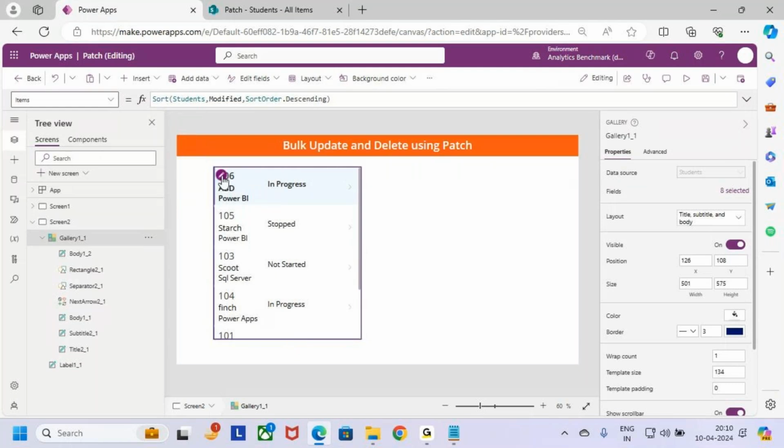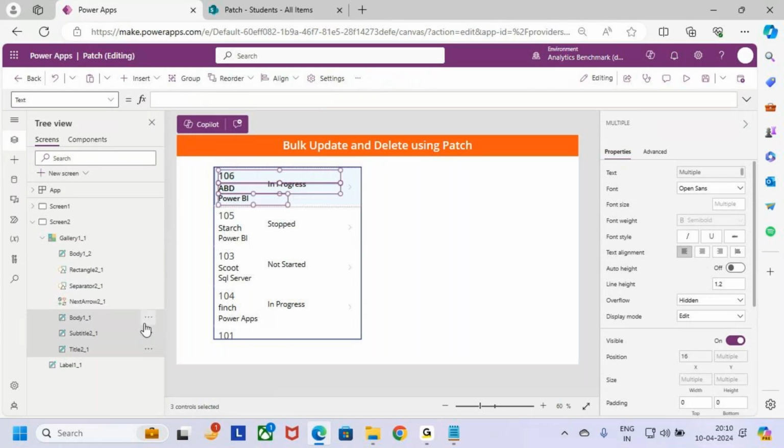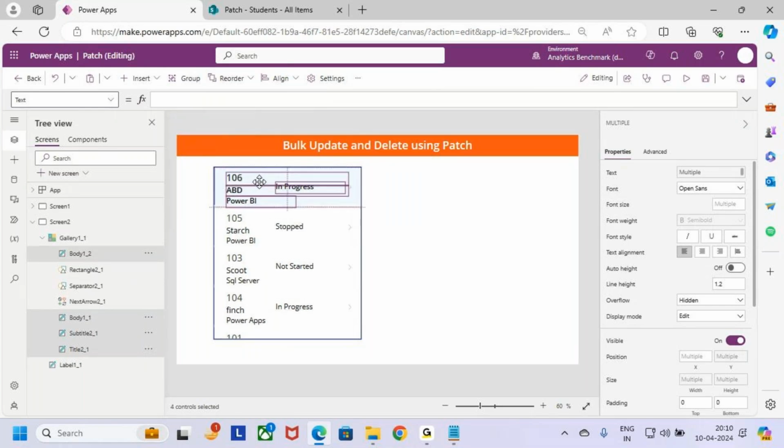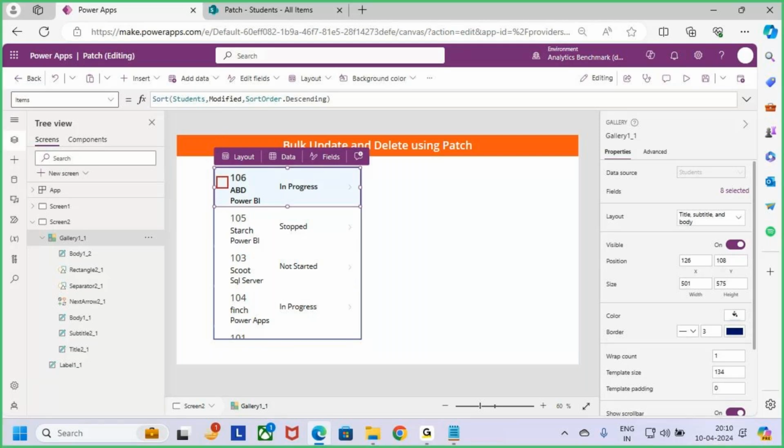So let me edit the gallery. In this gallery, let me select one more control, a text label. Fine. Now just select the controls and move them somewhat to the right side, guys. Next, once after moving to the right side, edit the gallery. Let me add one checkbox here, guys. To perform the bulk update and delete, I'm going to add one checkbox here.